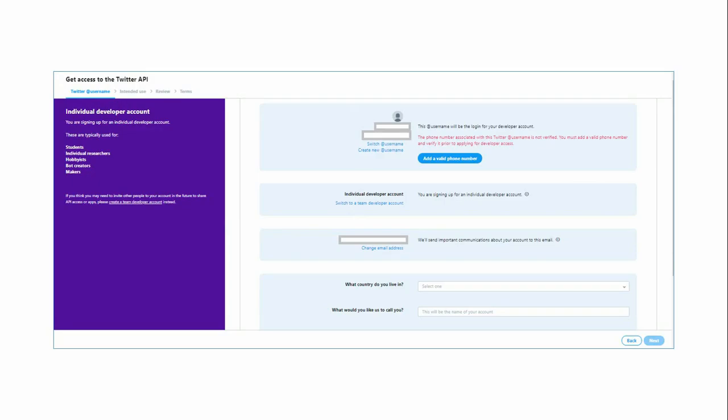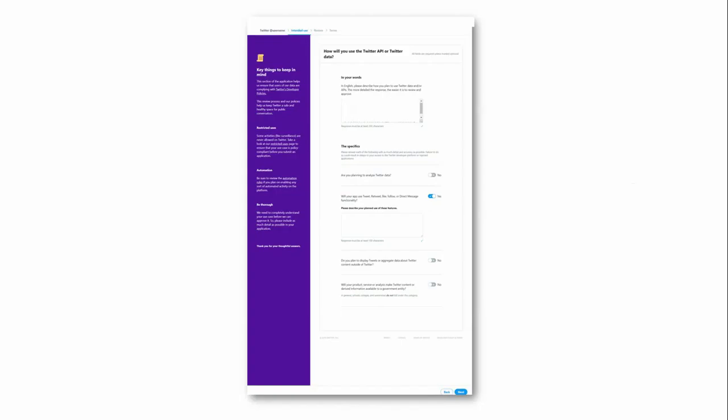Then it will take you to this page where it will show you the details of the user. It can be your email ID and all other details. So you need to select your country here, and you also need to mention what would you like us to call you, the name for the account. You need to mention that here. Then after filling up, go to the next screen.